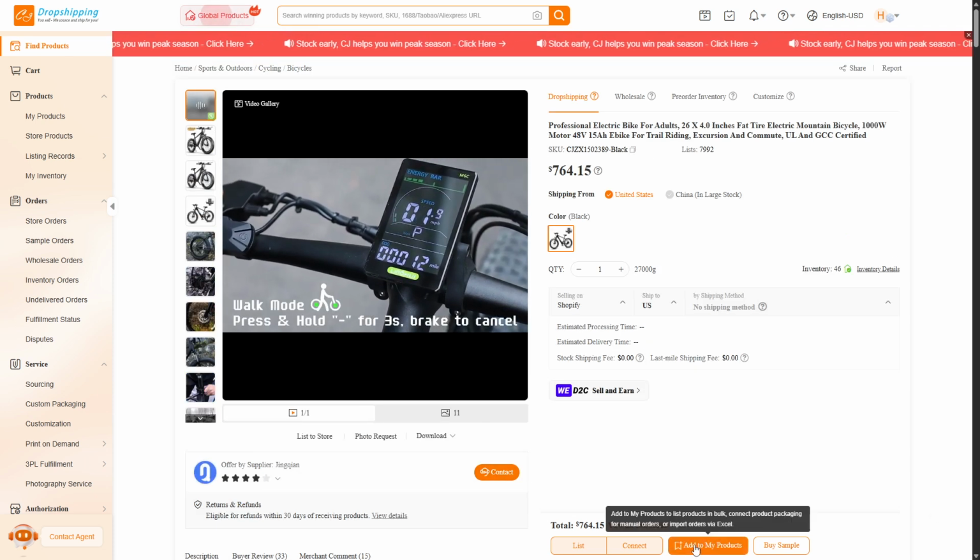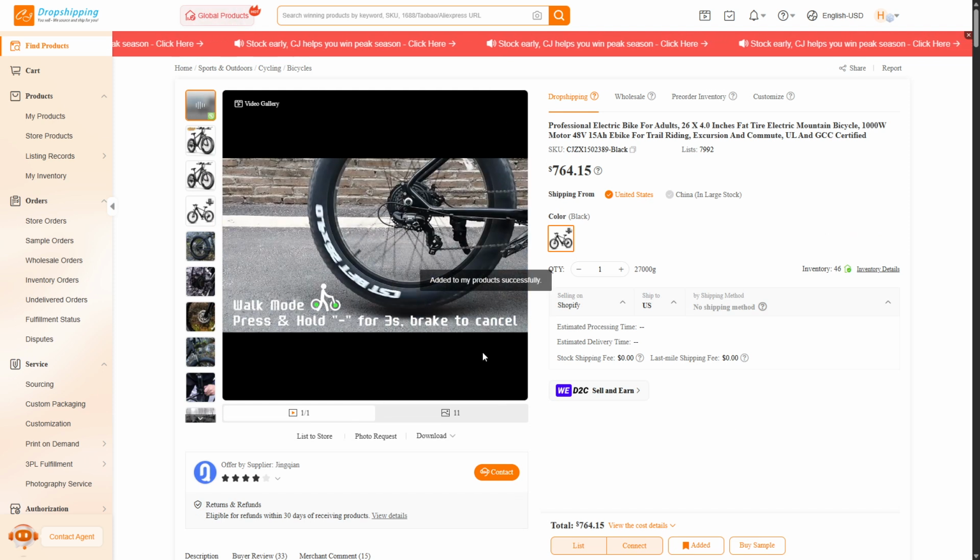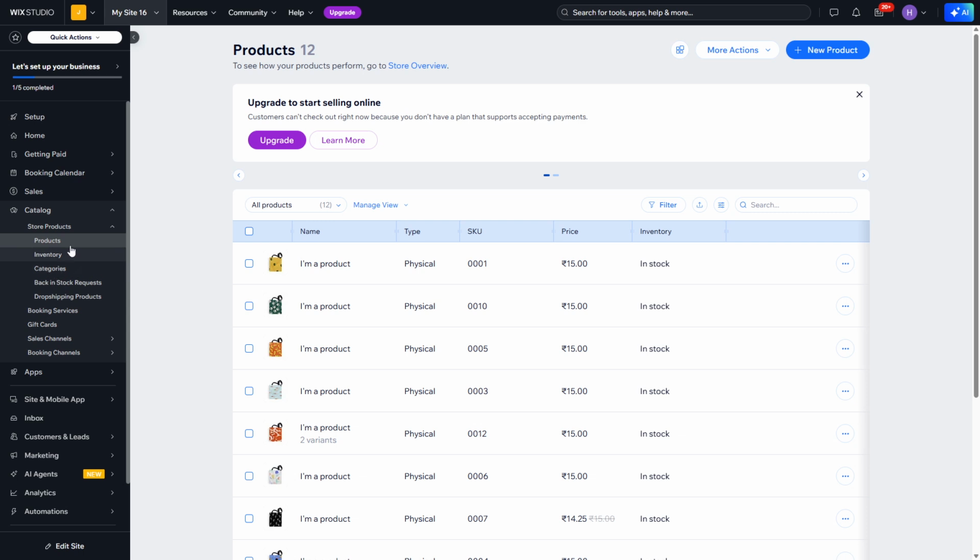Switch over to your Wix dashboard. This is your command center for managing your online store. Within your Wix dashboard, you'll want to look for the catalog option. Clicking on it will give you access to your products section. Navigate to the product area.